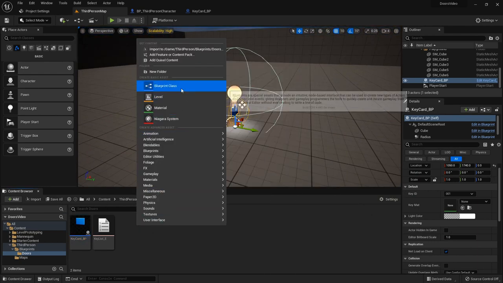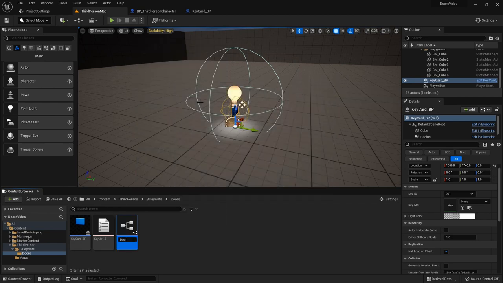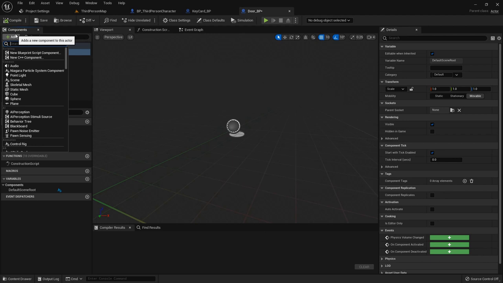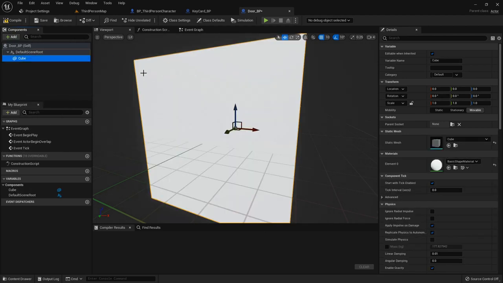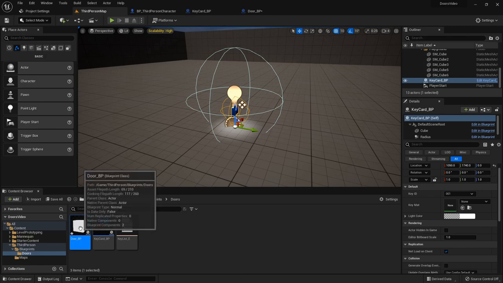I'm going to right click and create a new blueprint. And this is going to be our actor. This will be the door underscore BP. So I'm going to open that up real quick. Default scene root selected. I'm going to add a cube. This is what's going to represent my door. You can use a static mesh if you like. I'm just going to use this.